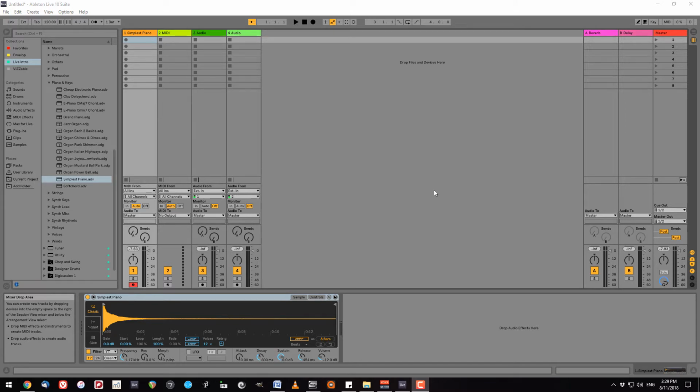Let's start with quantization. As you learned in week 2, when you record a MIDI clip, you can turn the metronome on to try and keep a beat. But unless you're a machine, it's probably going to be a bit off. That's where quantization comes in.